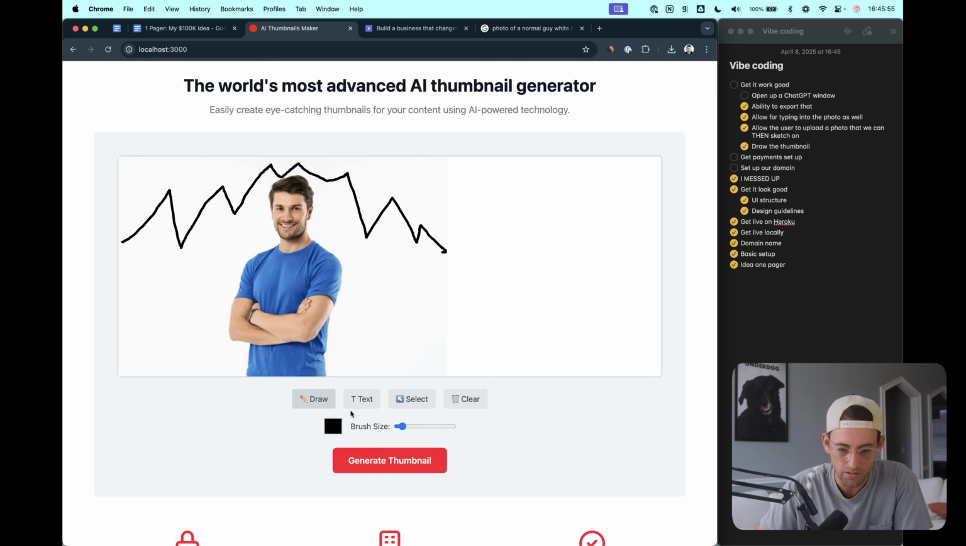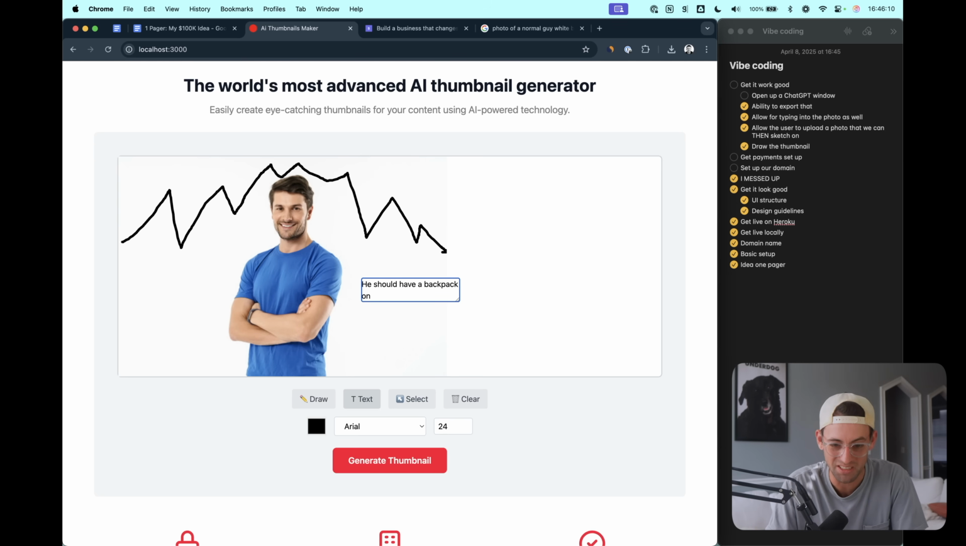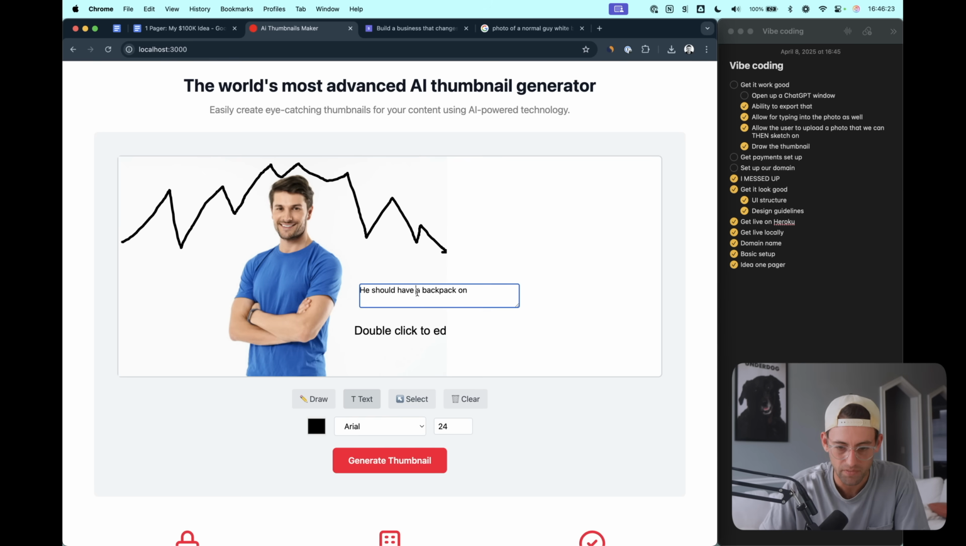Okay. Then we're going to add some text. This is what you do when you're working on thumbnails. It's like, okay, I'm going to say he should have a backpack. Guys, I'm getting excited about this business idea now. He should have a backpack on. Whoops. It's not great, but that doesn't work very well. He should have a backpack on. I'm going to put that in 2 different lines. But that works too. Okay, he should have a backpack on, and I'm going to draw.